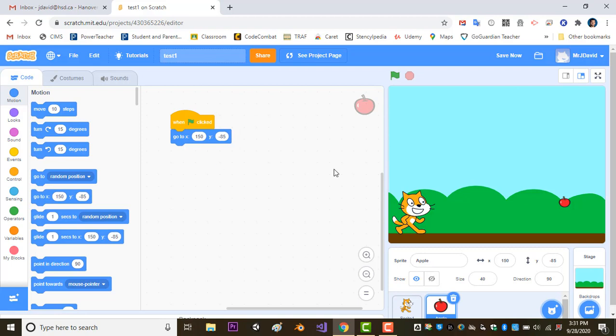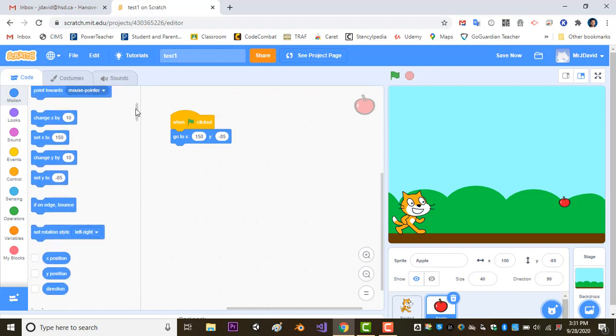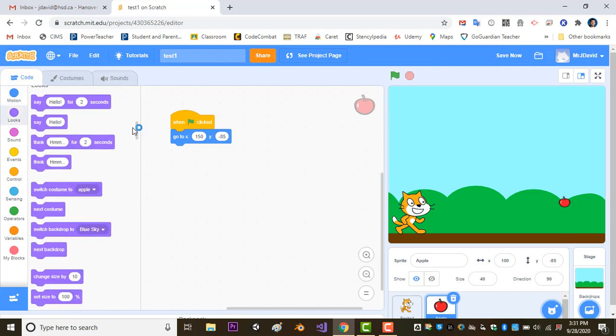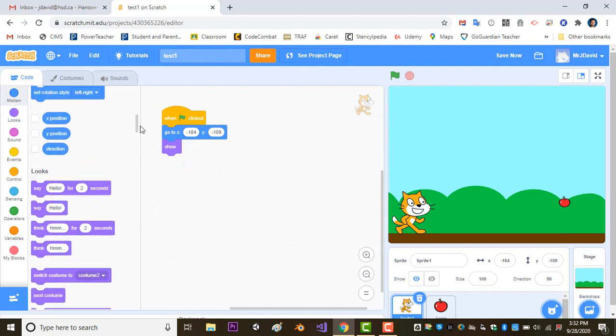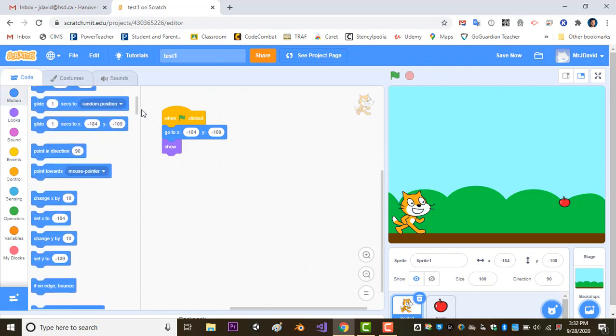No matter what happens, the cat and the apple will always start in the same location. There are commands to make them disappear, so we want to scroll down, go to the Looks section, grab show, and make both of them show. There are a lot of different options here to choose from, and we'll have lots of time to explore, play around, and try it out.